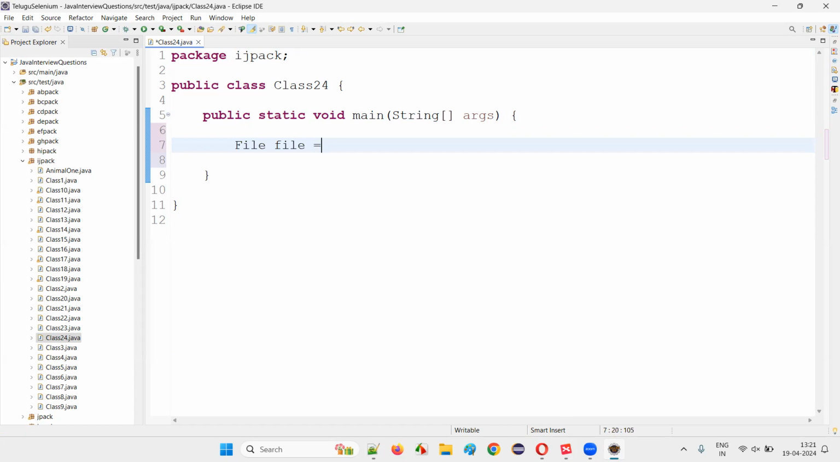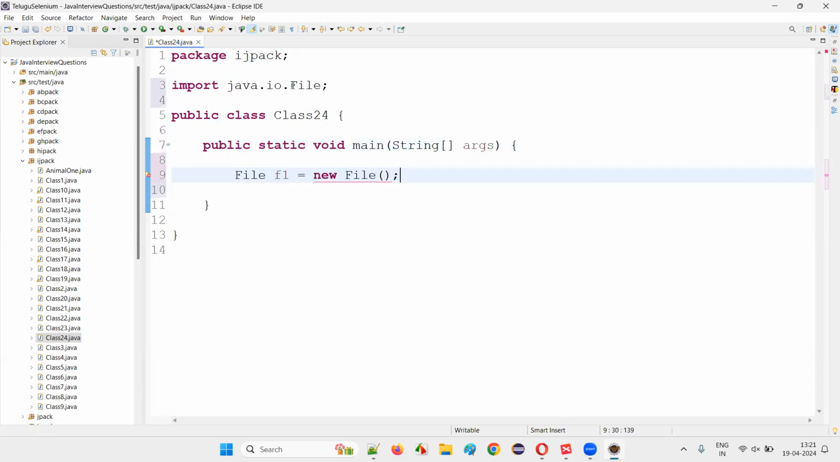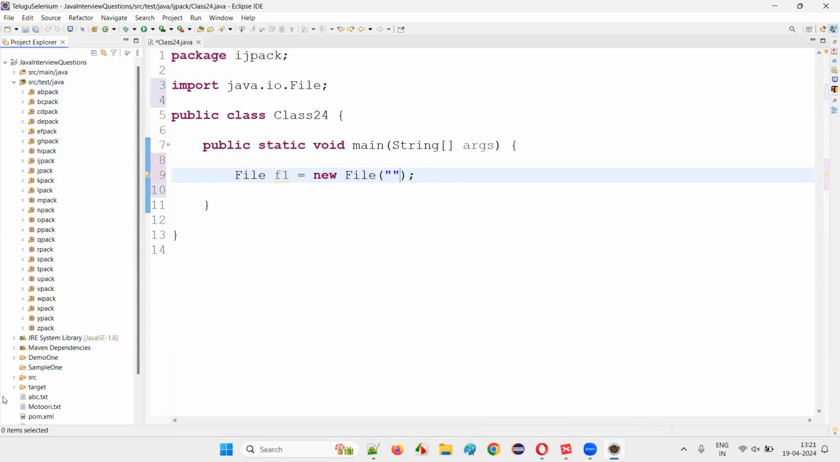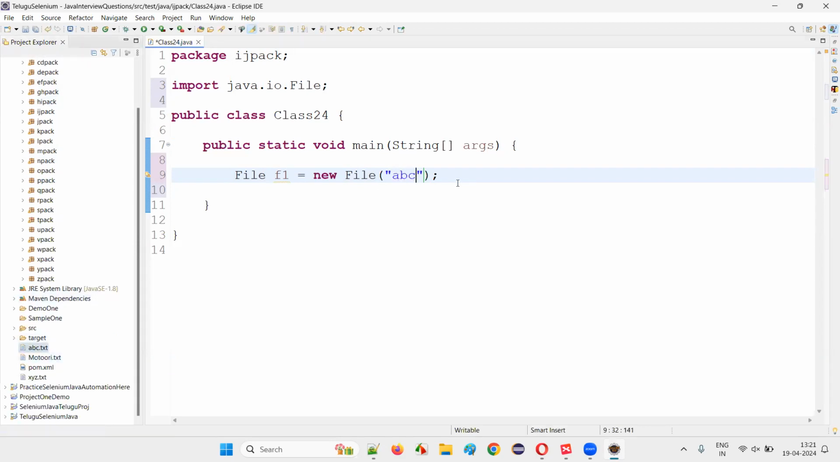I have to create a file, guys. File f1 is equal to new File. Anything you can write. And here Ctrl+Shift+O, the File class will be imported from the java.io package. Here we are going to represent a file which is available in this project. So let's say there is a file under the project, like abc.txt file, which is there in the project.